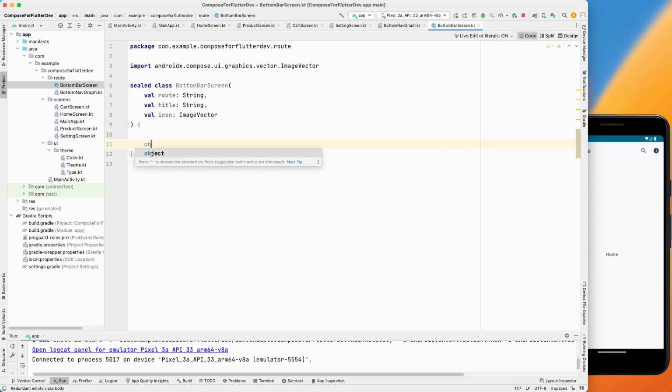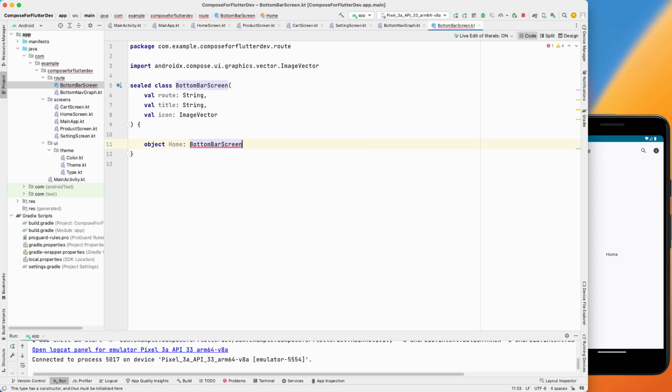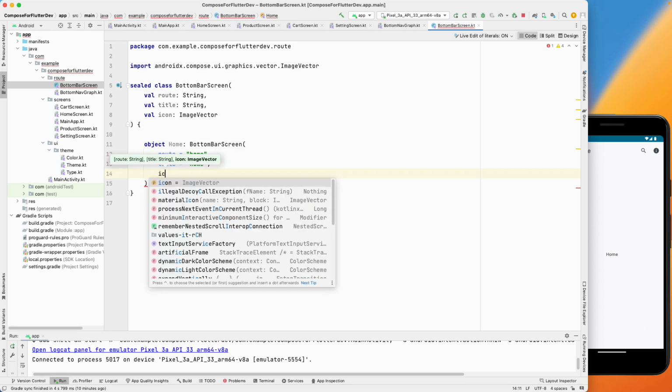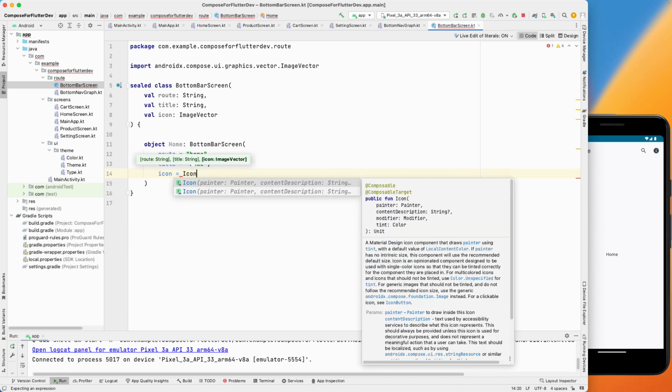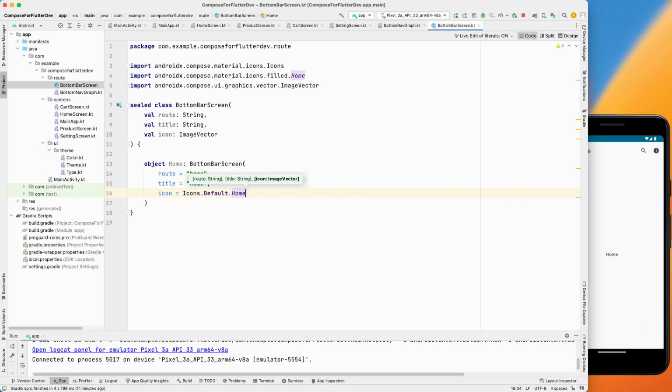create the object over here that will be of a home, and we have the bottom bar screen over here, or bottom bar icon. You can give any name. So for now, let's go. We will have the route, this is of the home, and we will have the title. Let's say title is of the home, and then we'll also have another option which is of the icon, and the icons dot default dot, let's make use of the home over here.